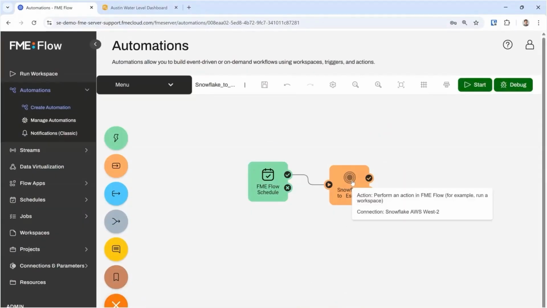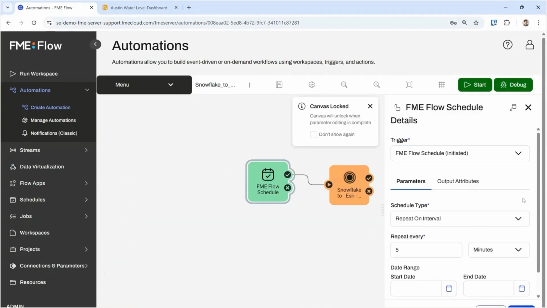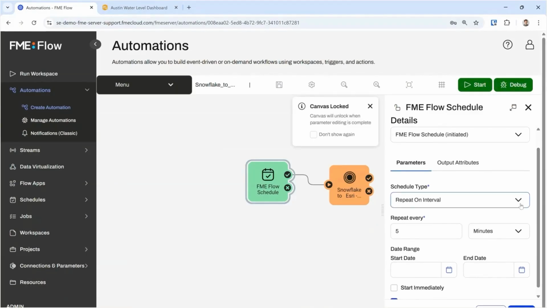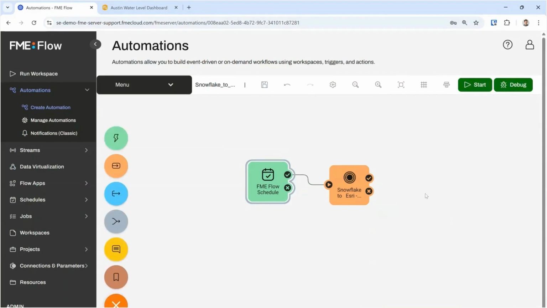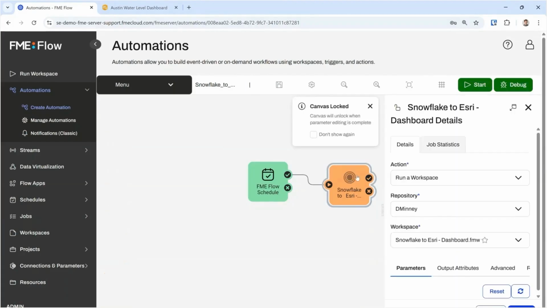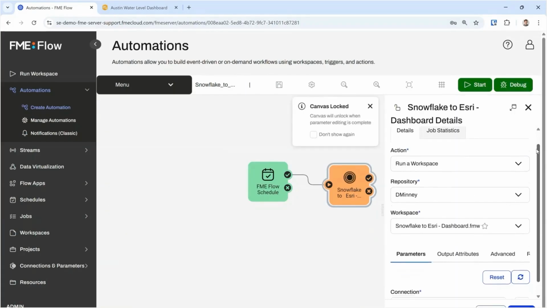And we can build out an automation that looks something like this. So we have an FME Flow schedule trigger here. We can set it to repeat on interval. And we can set this down to run every 5 minutes or every 5 seconds, so that we're keeping that data in our dashboard live.